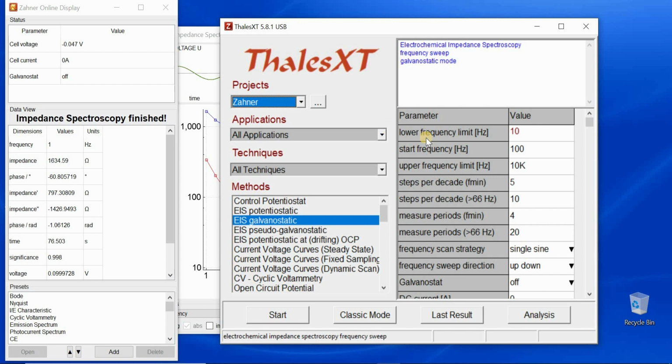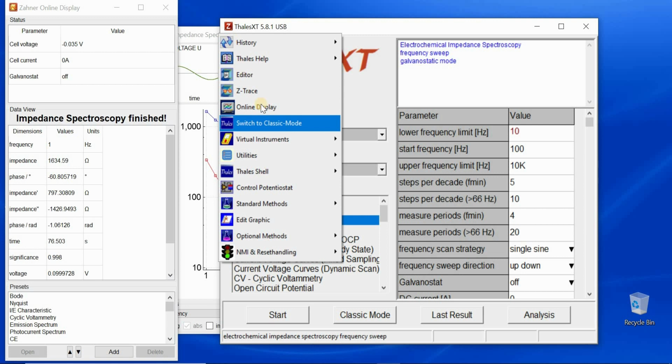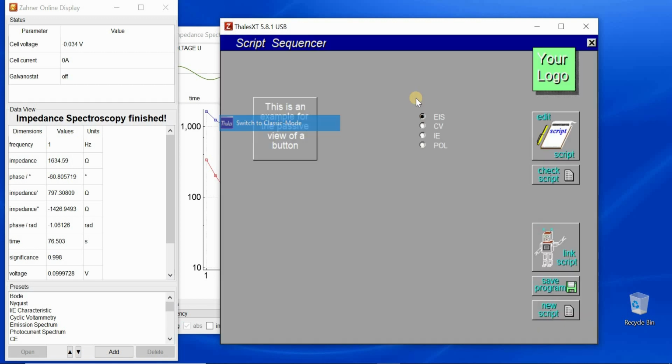With this, we came to the end of our video. The Thales XT interface is designed for the easy use of the potentiostat. Although it's user friendly, there are some limitations to its full use, and if you want to really control each and every parameter and you want to look in depth at how you are carrying out the measurement, then we always recommend to use the classic mode for this, and that you can do by clicking on this set icon and then switch to classic mode.